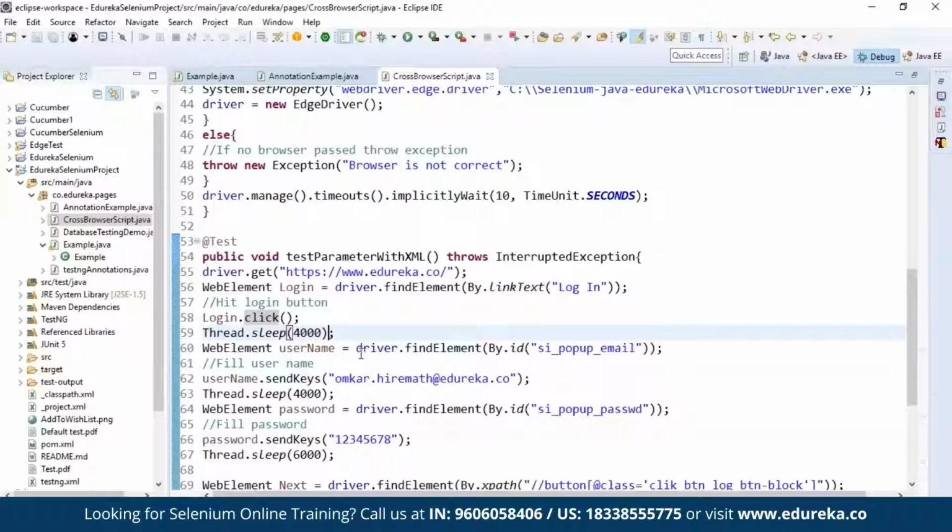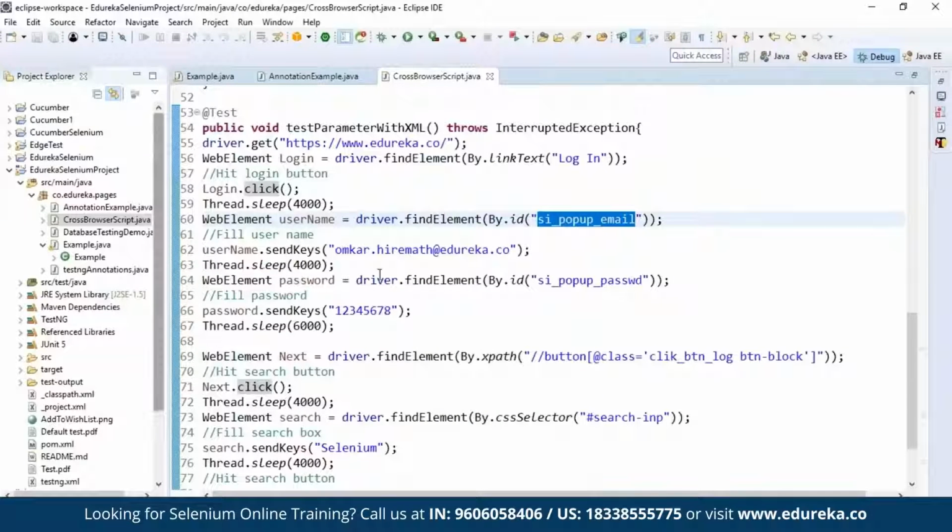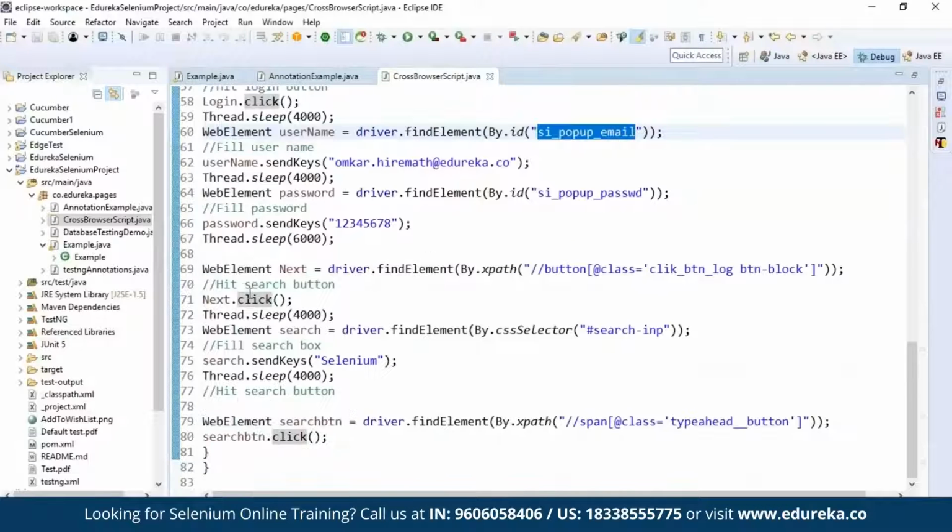That is the reason I'm specifying driver.findElement by ID. This is the value of my locator for ID, and I'm using sendKeys because it is a text box. I'm entering the username, and again the same for password. Then I'm using the next button because I want to hit on the login button, so that's the reason I'm specifying next.click.